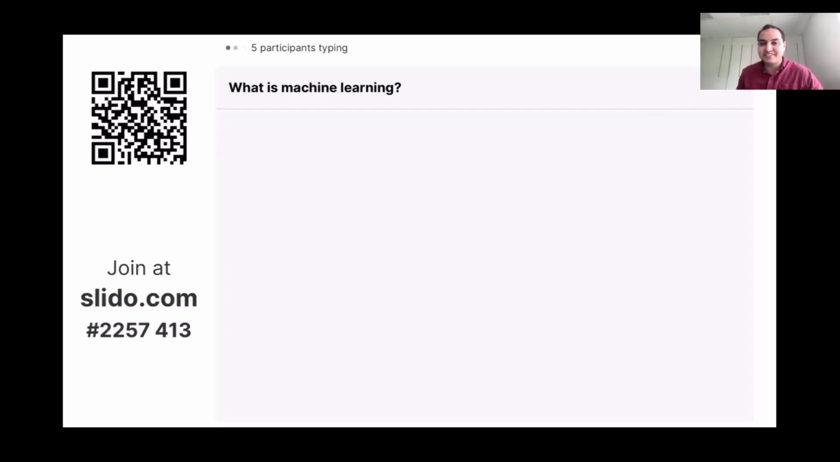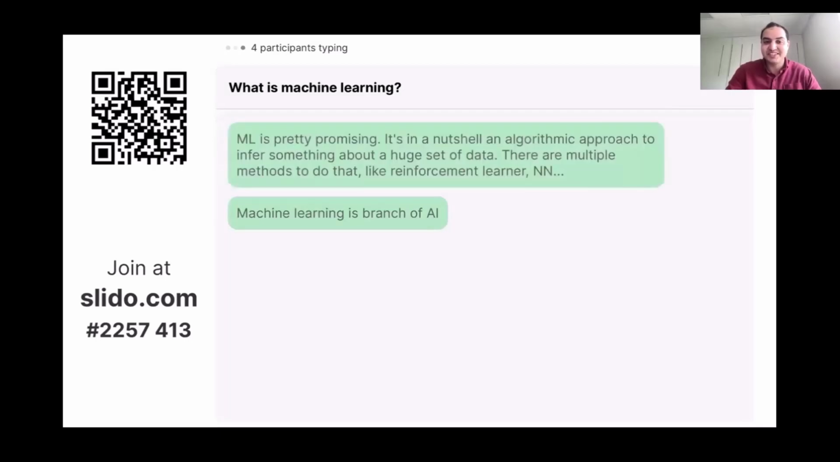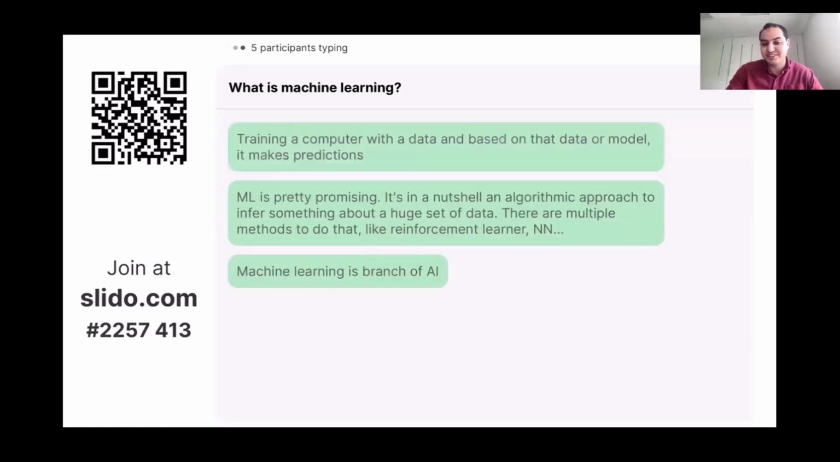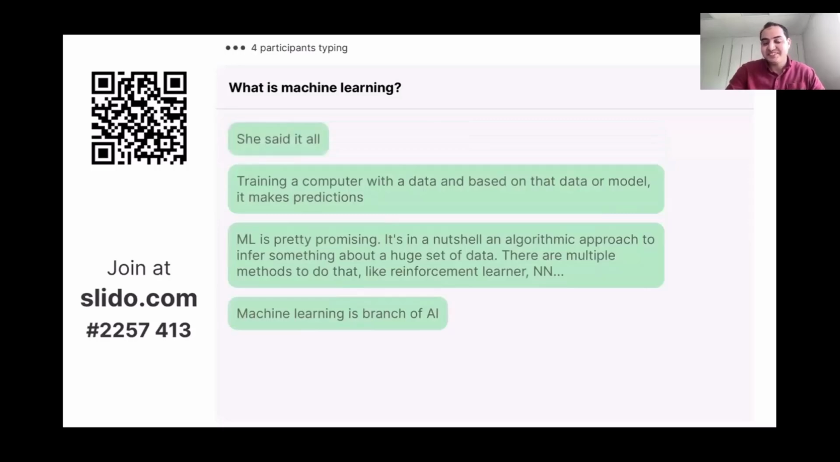Does anyone have another answer? Machine learning is also a branch of AI. That's also a great point, and that's also what I wanted to share. Machine learning is promising. It's a bunch of algorithmic approaches that use data. That's cool. Okay.